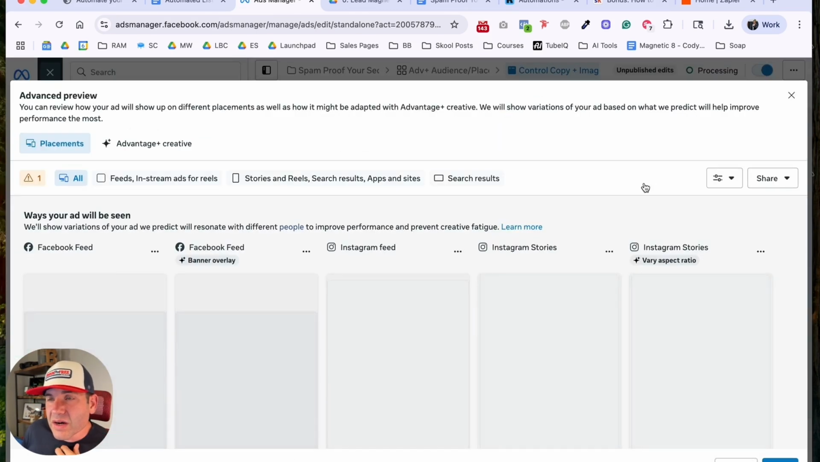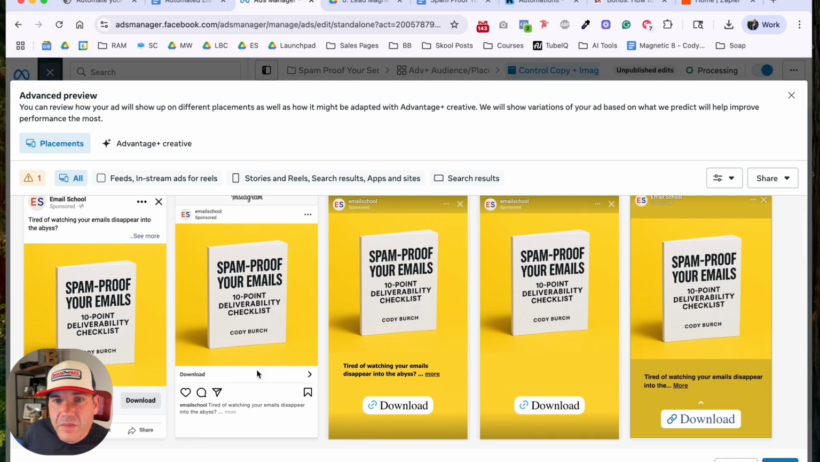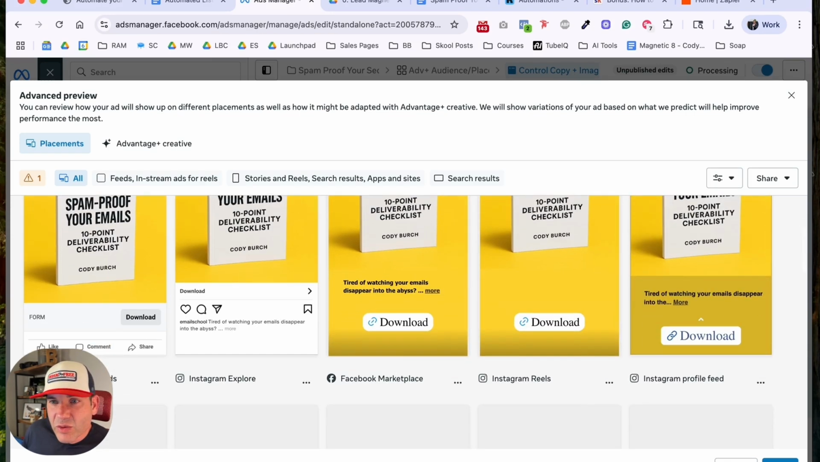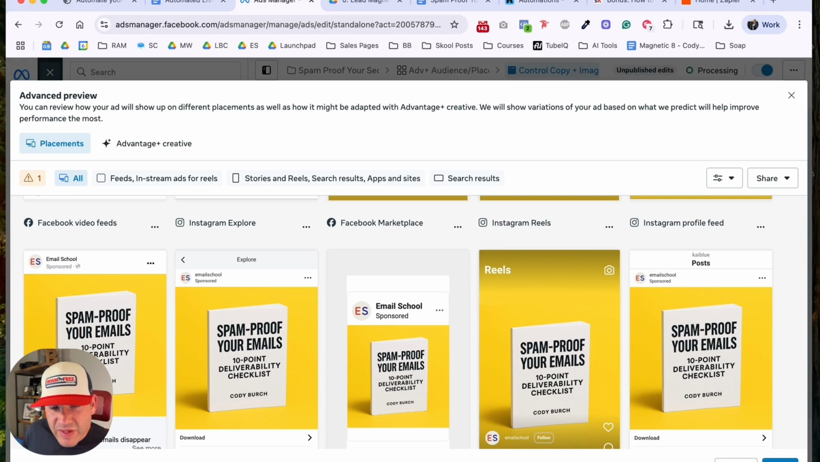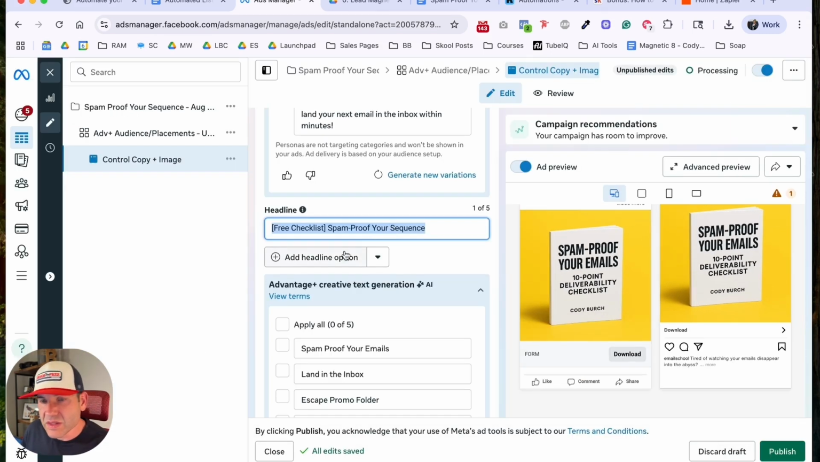I am wondering why this just says form. Why does it not say the headline? This is real life, people. This is the headline.